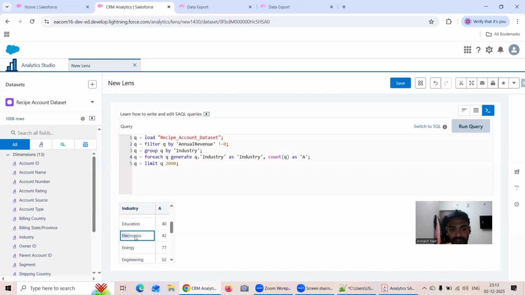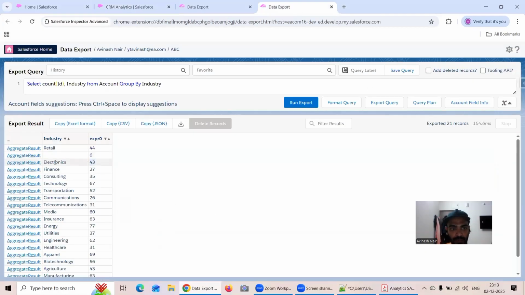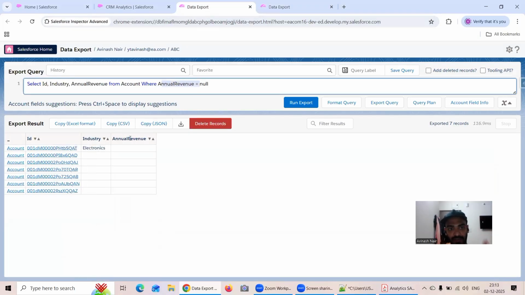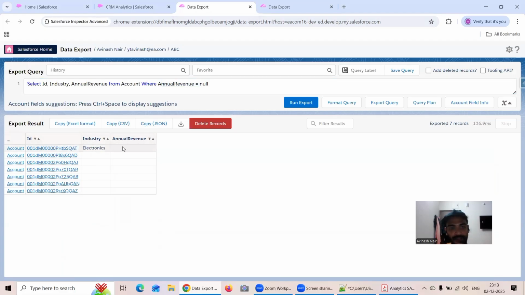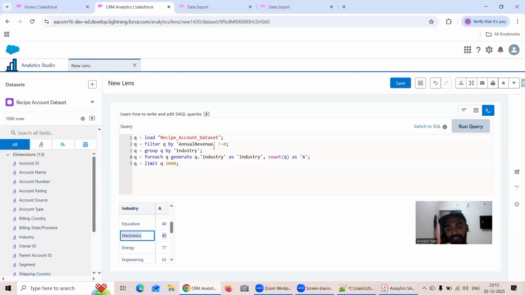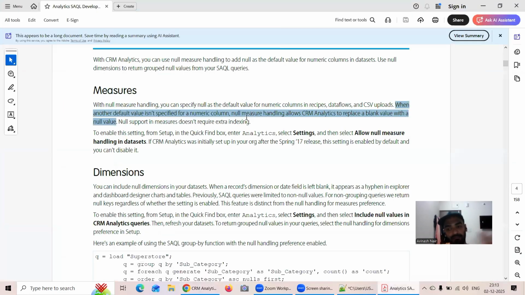You see, for electronics, right now it is showing me 42, which is cool, right? So here the total records for electronics are 43. I'm not applying any filter, but I know that one of the records, one of the industry values, has annual revenue equal to null, that is for electronics. That means ideally there are 43 records, but if I should have put is not null, it should have shown me 42. But the reason why it was not showing is because null values are automatically replaced, as is written in the document as well, by zero.